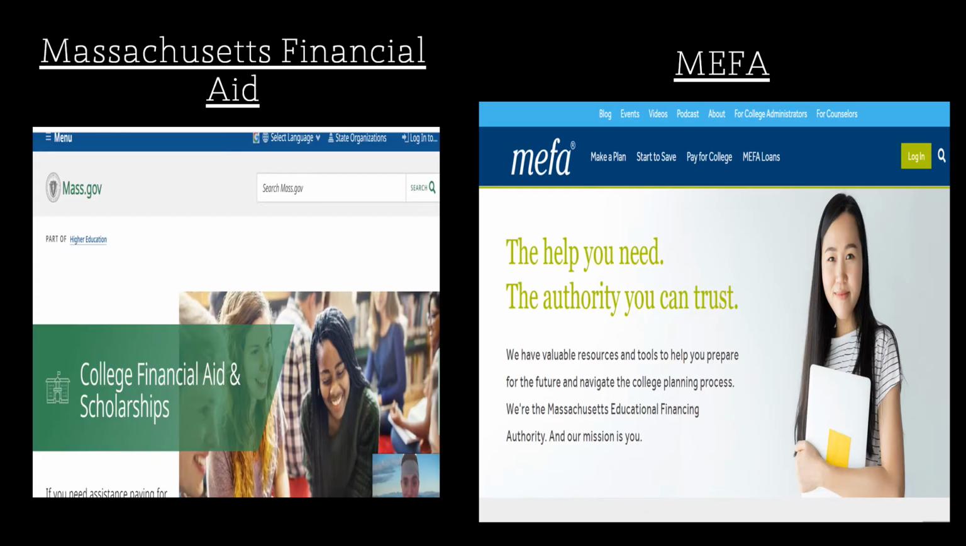There are a number of resources to help families with the financial aid process. The Office of Student Financial Assistance is a great resource, as well as MEFA, the Massachusetts Education Financing Authority, which has virtual presentations for families. There is a variety of resources that they offer, and we have links to that information on your student's Naviance account, and it can also be found at mefa.org.